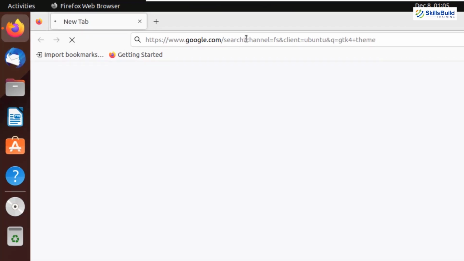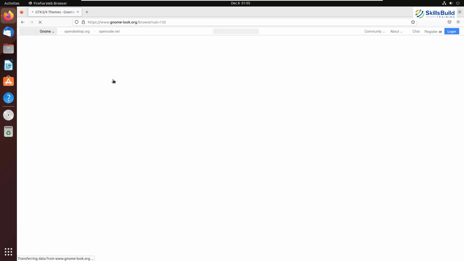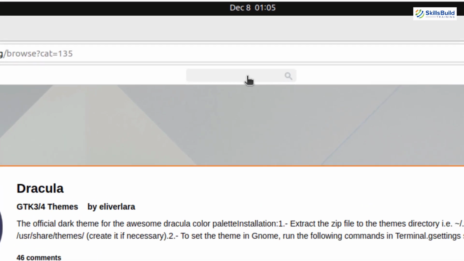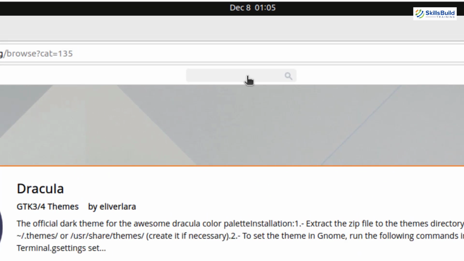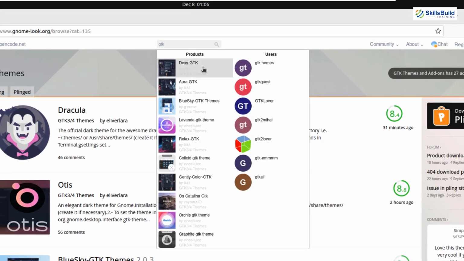I'll hit enter. So here you can see we have the official website link from gnome-look.org. I'll just click on that and it's a very easy and very user-friendly website. Not only can you browse directly, there is a search bar that you can use to search for your particular outputs. For example, I'll write here GTK and here you can see it has given me different results. We have Dex GTK, Aura GTK, Blue Sky GTK, and many more. So go with the option as per your liking.